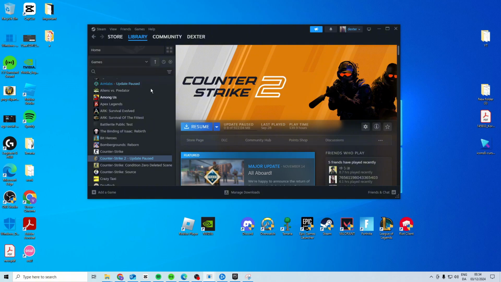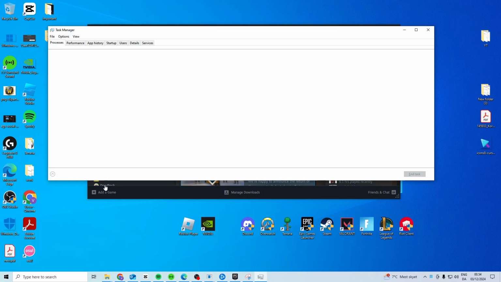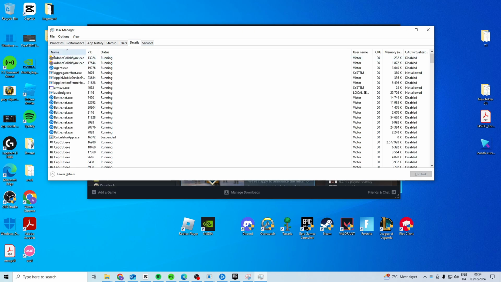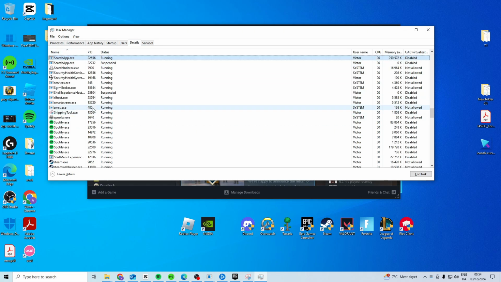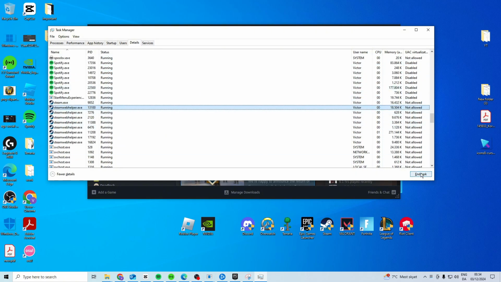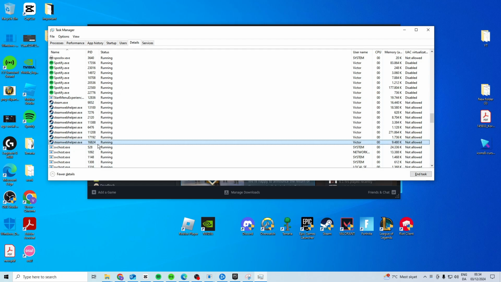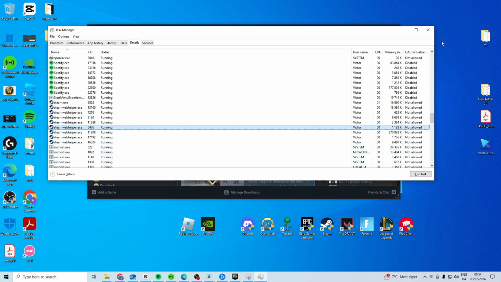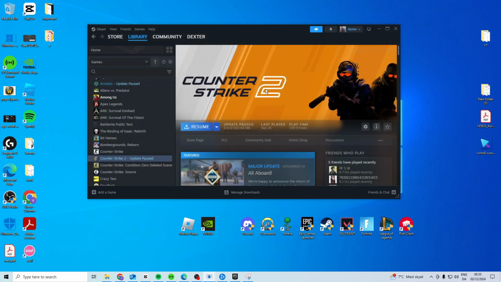Now, if that still doesn't work, you can try and come here and search for Task Manager, go to Details, sort by the name, press Anywhere and press S, then look for your Steam somewhere, and you want to make sure that you end the task on every Steam thing that you have opened. Once you've done that, try and relaunch Steam and see if it works now.